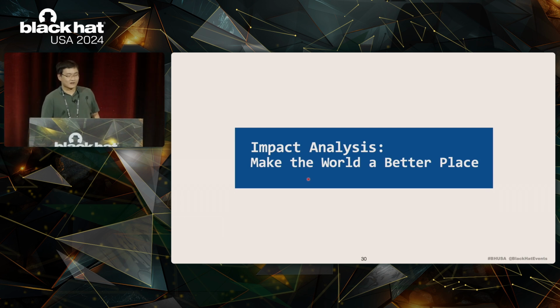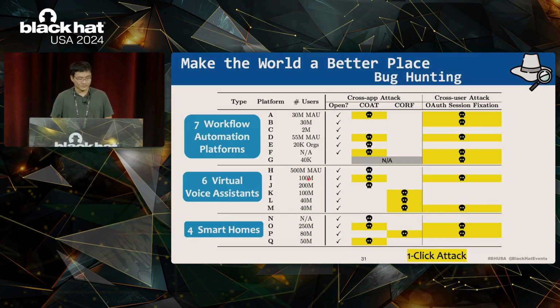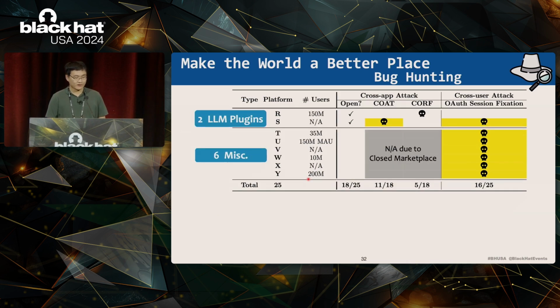So after realizing all of these attack vectors, here are some of our initiatives to heal the internet and make it a better place. We investigated 25 integration platforms of different categories, including 7 workflow automation platforms, 6 virtual voice assistants, 4 smart homes, 2 LLM-based plugins, and 6 other uncategorized platforms. They are all major players in each category, and many platforms have over 100 million users.